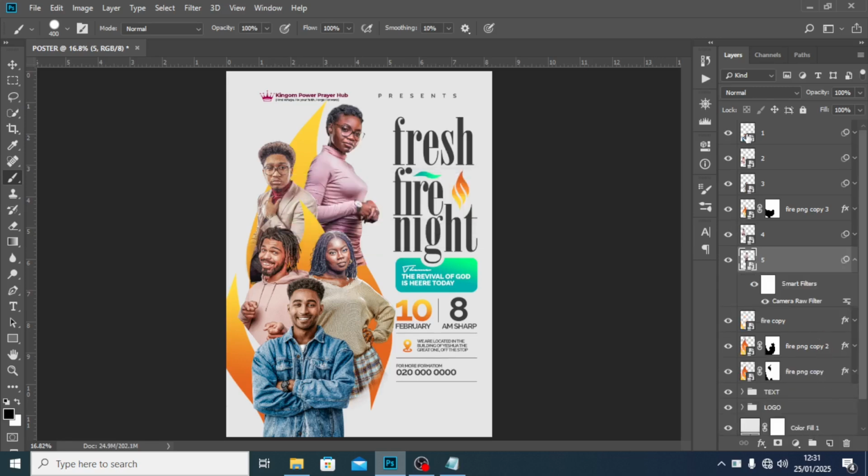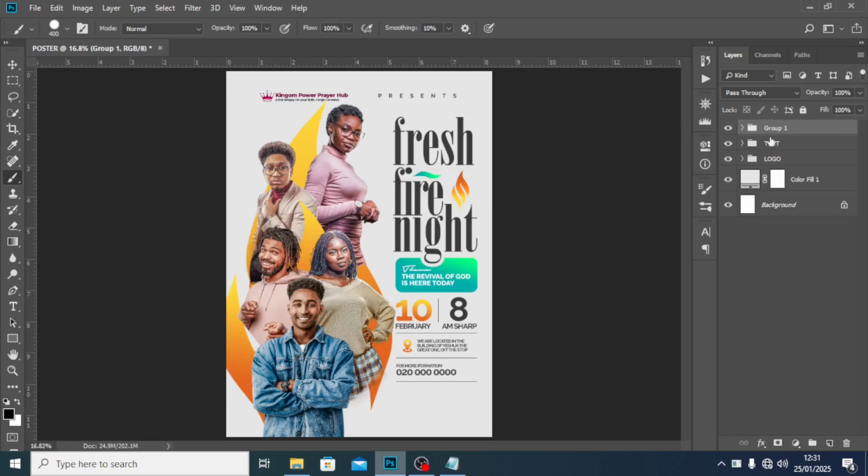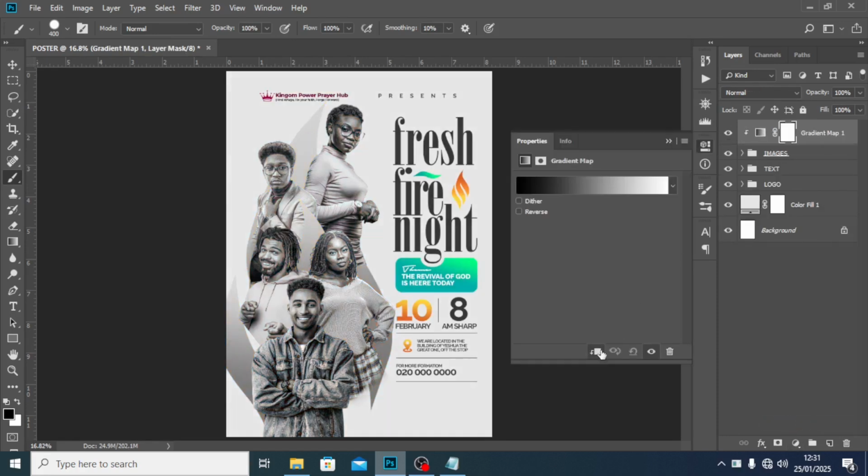And so guys, basically that is it. Let's put it in a group. Let's call it images. So we could say over here that we are done, but we are not really done. We need them to share a particular color. So what we are going to do is click on this, click on gradient map, and clip it to it.